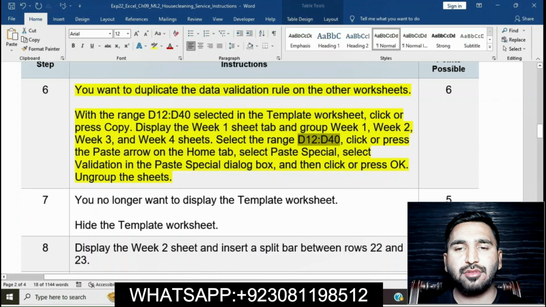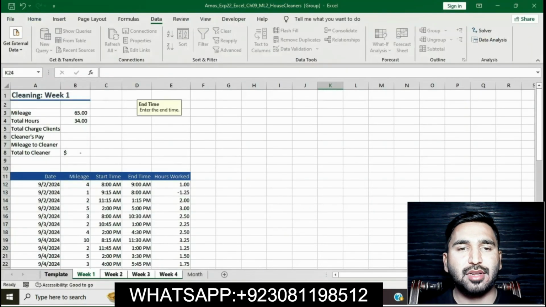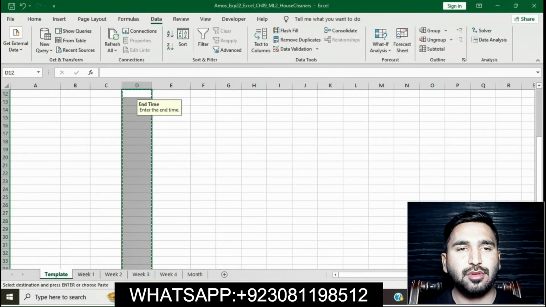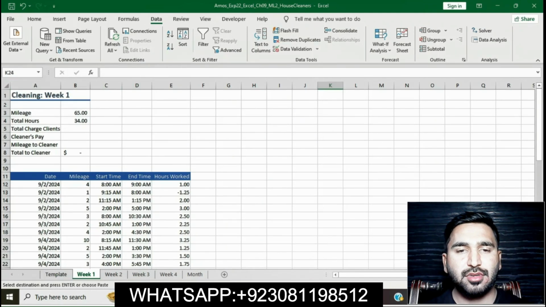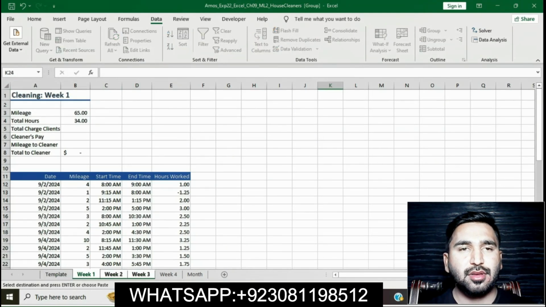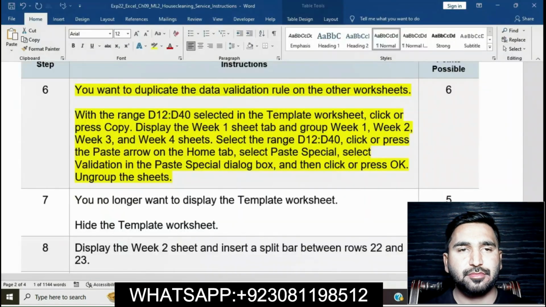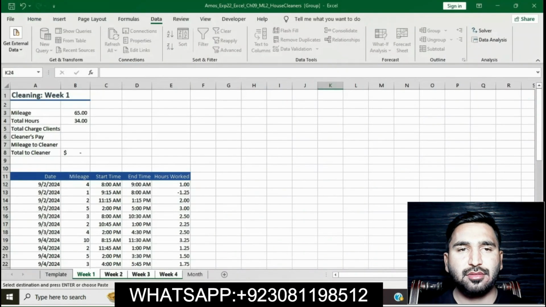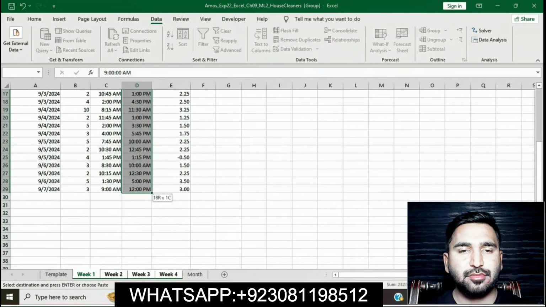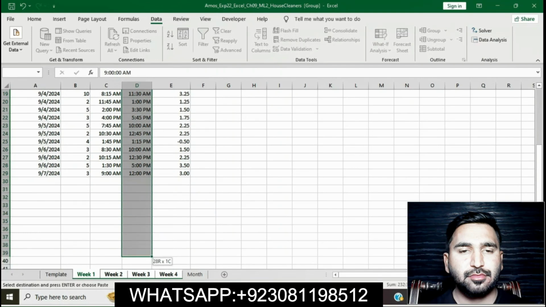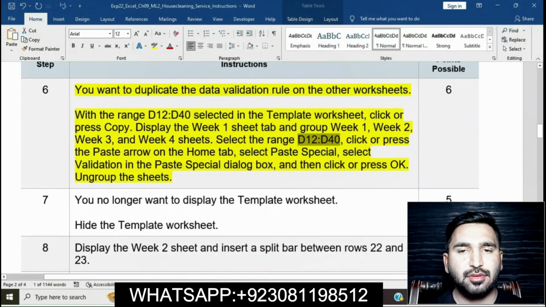Select the range D12 to D40, click or press the Paste arrow on the Home tab, select Paste Special. We will select this range and then paste here. Enter this range, click or press the Paste arrow on the Home tab.